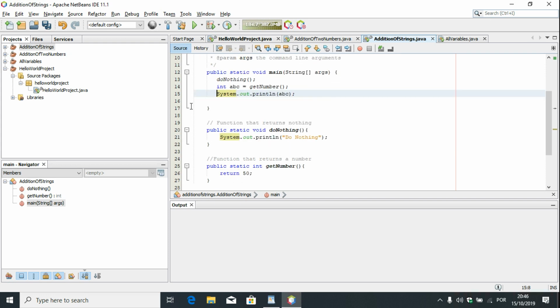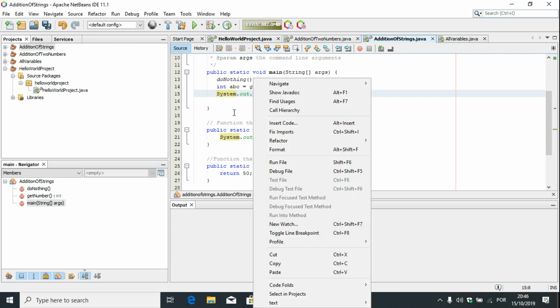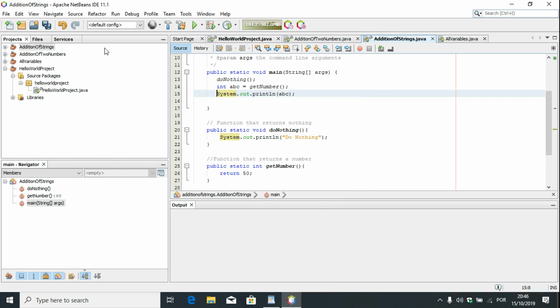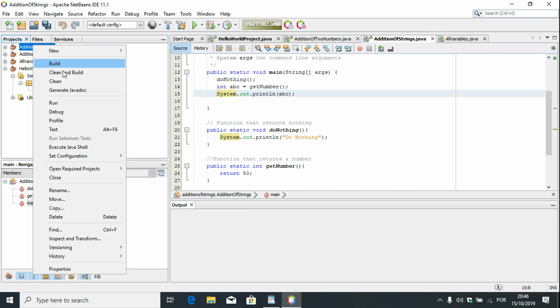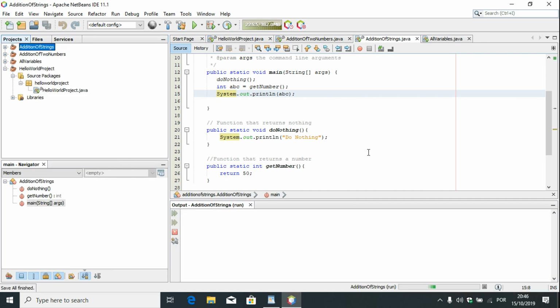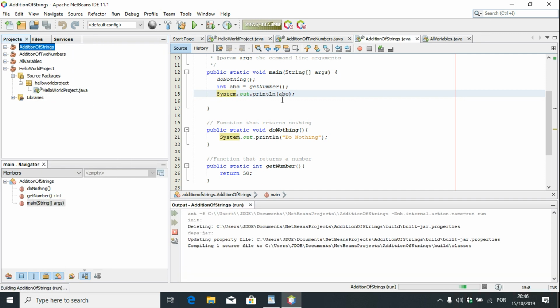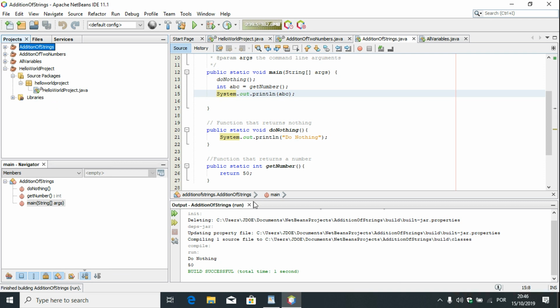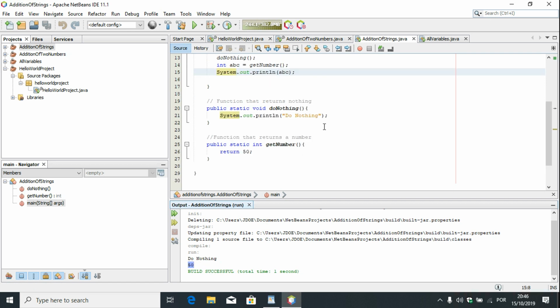Okay, we run this program and see the output. Right click and run. So it should print do nothing and 50.